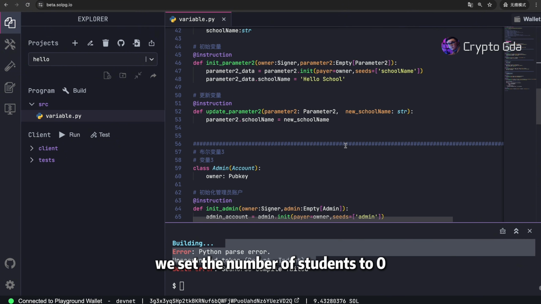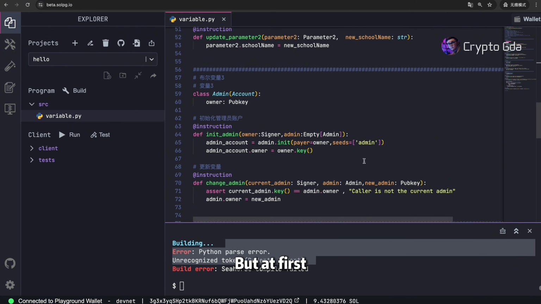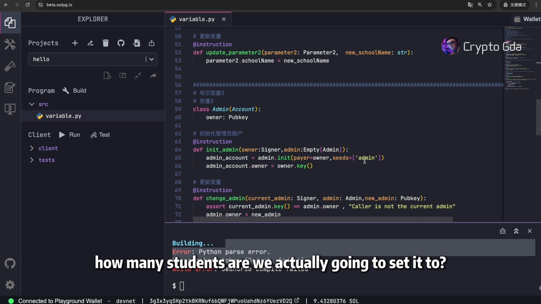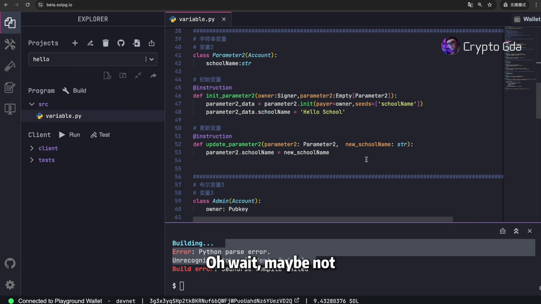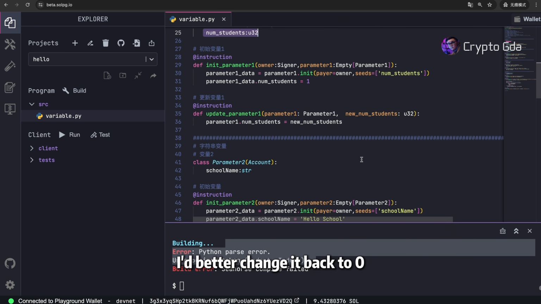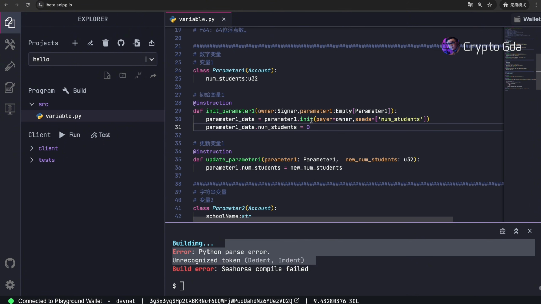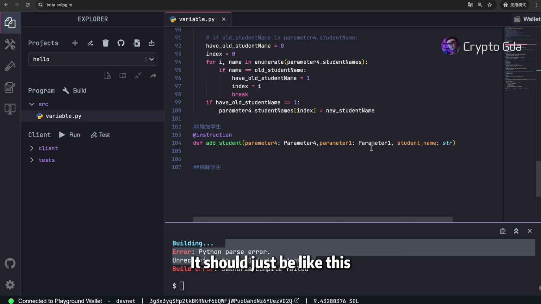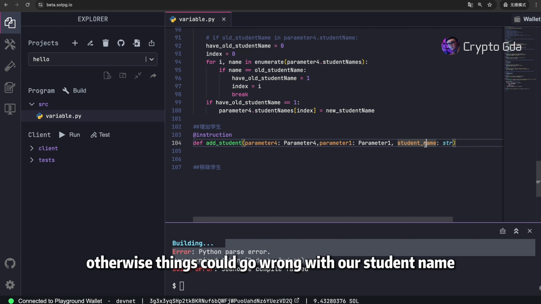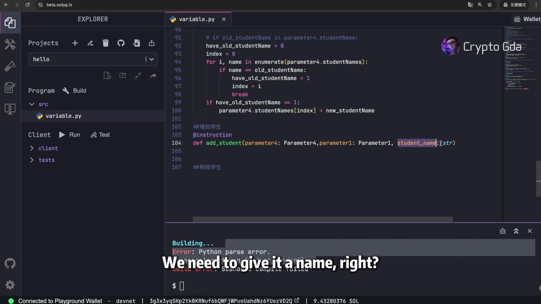So, we set the number of students to 0. But at first, how many students are we actually going to set it to? Oh wait, maybe not. I'd better change it back to 0. Otherwise, it's definitely going to cause issues. So, start with 0, then add a student. It should just be like this. Otherwise things could go wrong with our student name. We need to give it name. I'm adding a student. Then I should give it name.